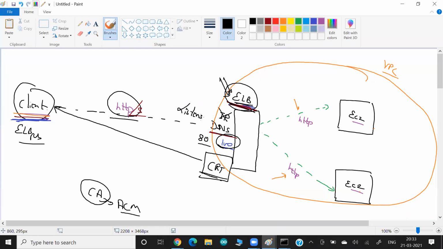So till now, guys, we have given a listener of port number 80 for HTTP. But today what I'm going to do is, normally port 80 works for HTTP. Today I am going to change the listener to HTTPS, which means the ELB only listens on HTTPS, and guys, typically HTTPS works on port number 443. Right, that's what I'm going to do.